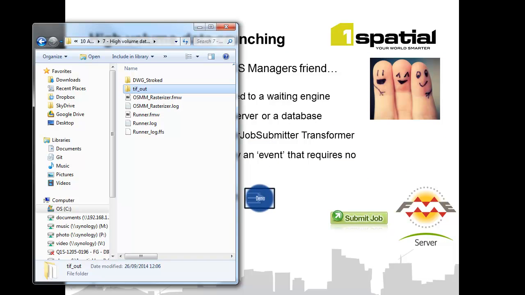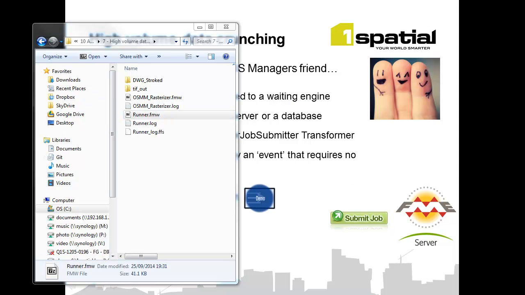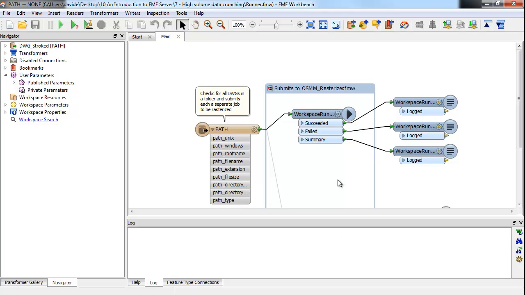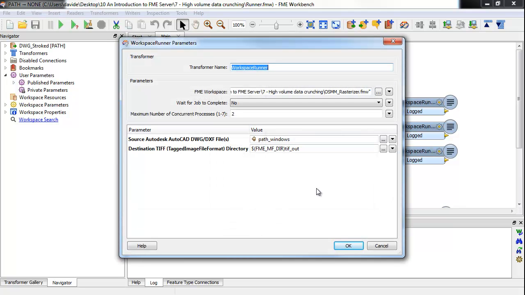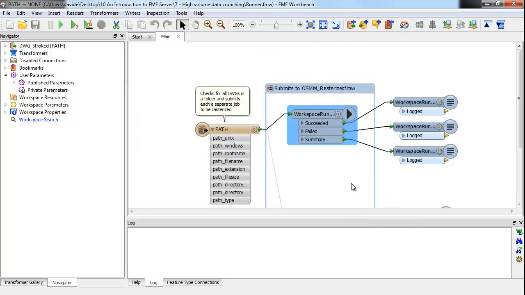and go and open up another workbench, and this time we're going to open up our runner. So bring the runner process across, and here, if you're an FME Desktop user, you might have discovered the workspace runner. The workspace runner, I need to throttle it and allow it only to run 2 jobs at a time, because you might have a machine that only has 2 cores. Here I'm going to get it to read in the DWGs that I have in that folder and send them to that other workspace.